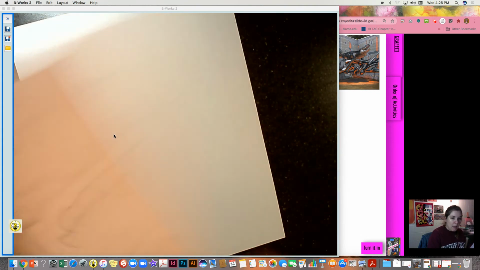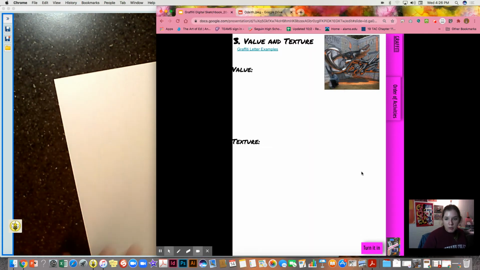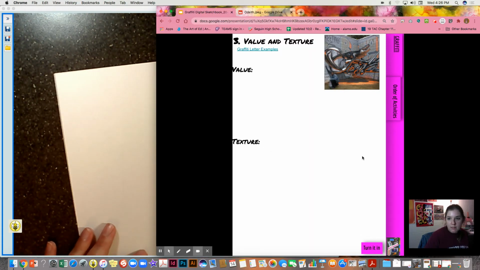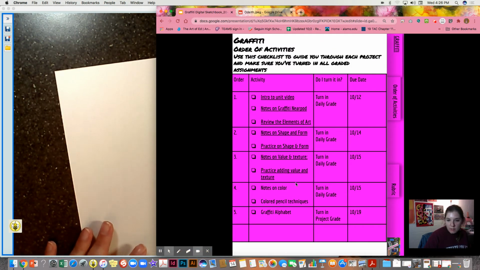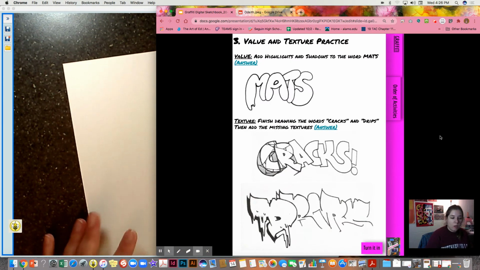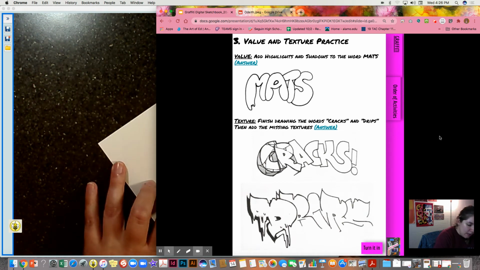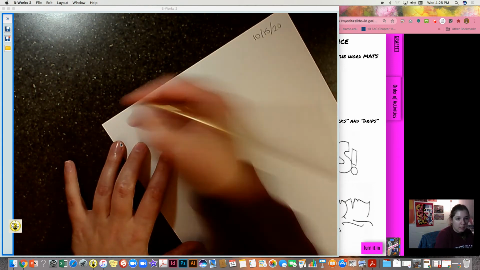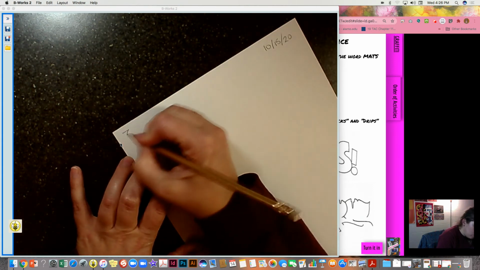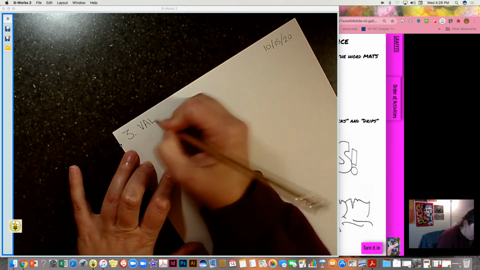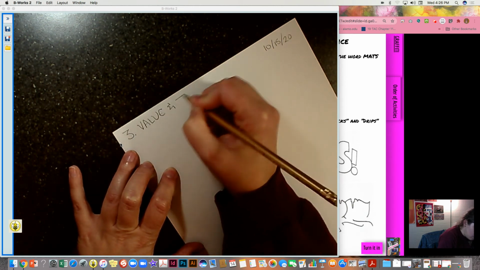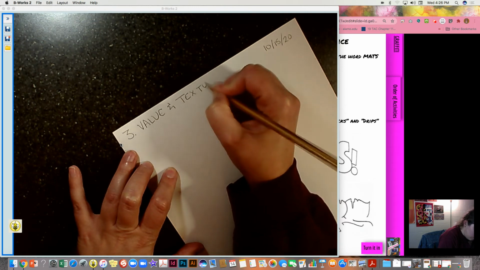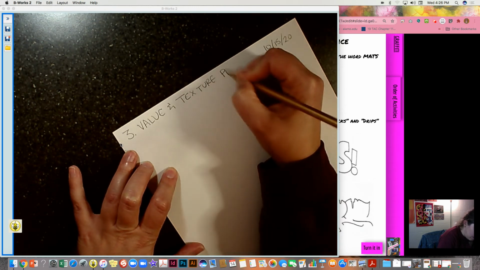On another page in your sketchbook, you're going to actually practice these designs. So if we go back to the order of activities, it says practice adding value and texture to words. So again, I'm going to put the date. I like to put the date so that come February, I know that I'm a more skilled artist than I was in October. So we'll do number 3, value and texture practice.